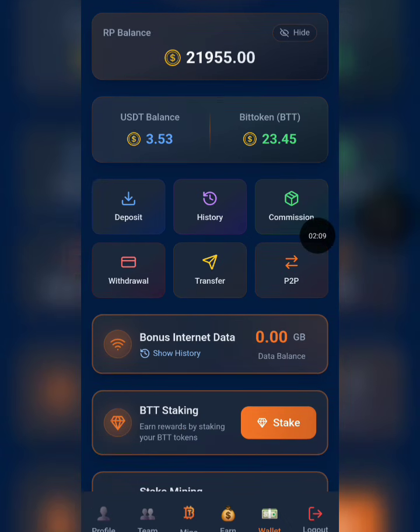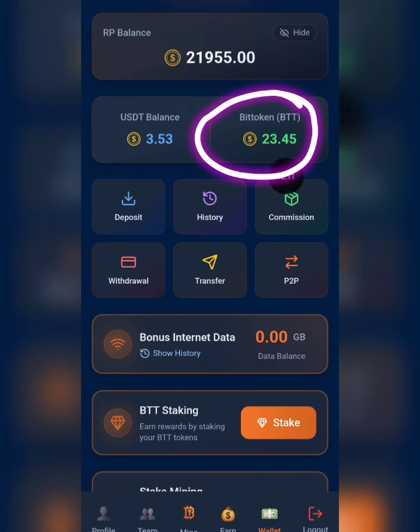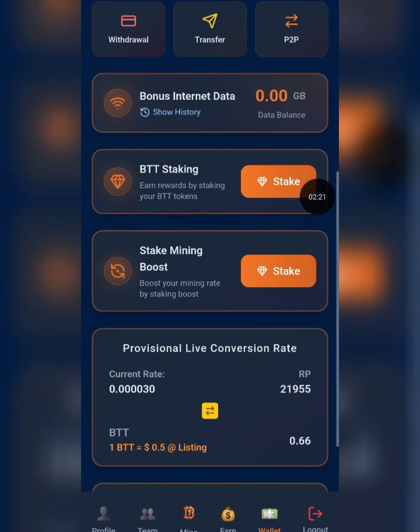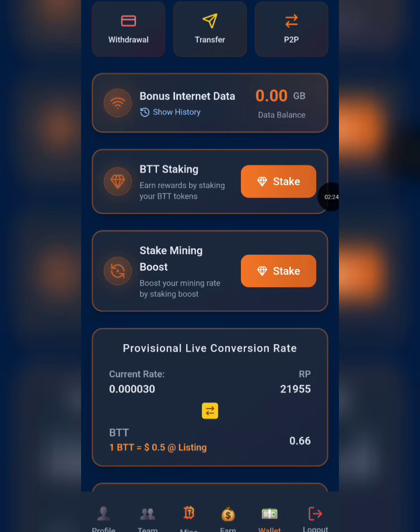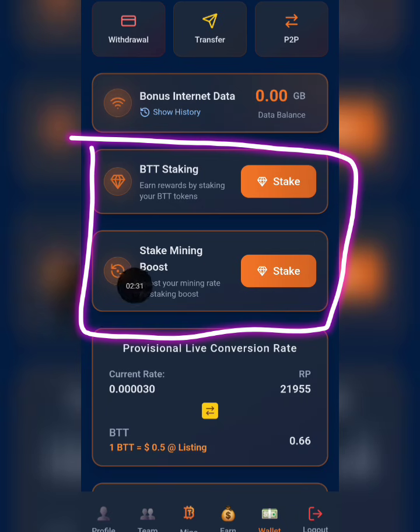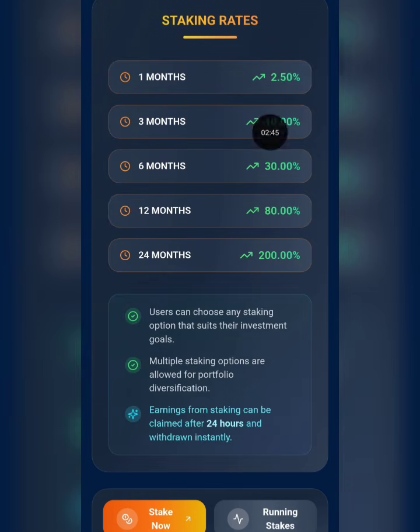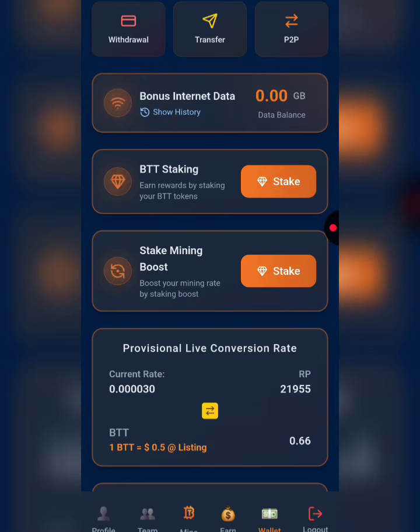Now once it is converted to BTT, you find it right here where you have Bittoken. So you can either do two things. Whenever it's converted, you can convert it to USDT in the P2P section, or you can stake it to earn more. There are two staking options here: the BTT staking and the stake mining boost. In the BTT staking, you can stake it for 1 month and get about 2.5% of your stakings. If you stake up to 24 months, you get 200% of your stakings. So people are doing this also, but it all depends on you.